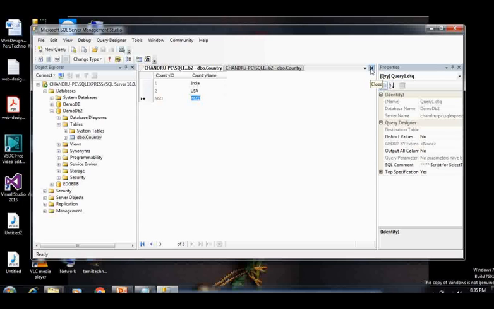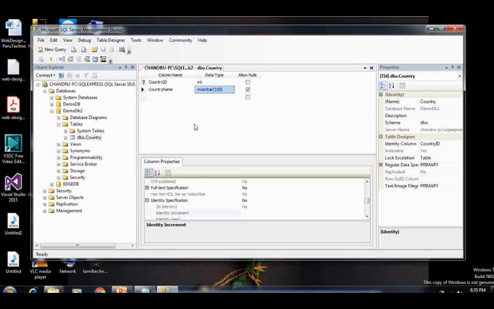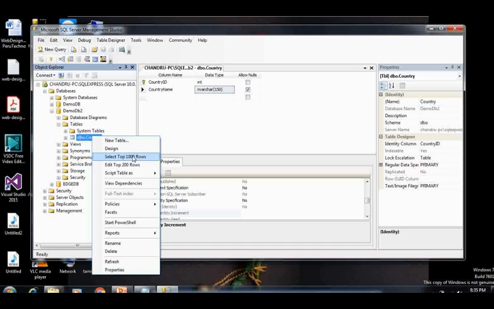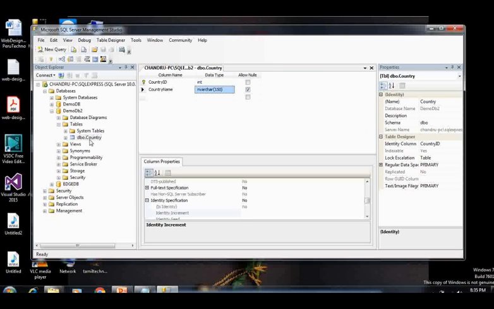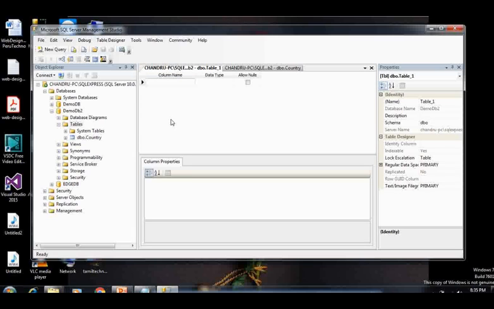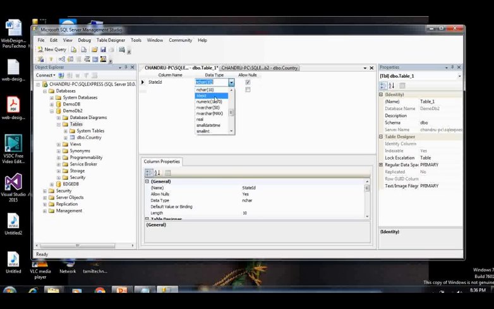Okay, that's fine. Now I am going to select the table here, India and USA. India's primary key is 1 and USA's primary key is 2. Now you have to follow the same things for another table, state ID, whatever it may be, state ID 1, integer, the same column, allow not nulls.